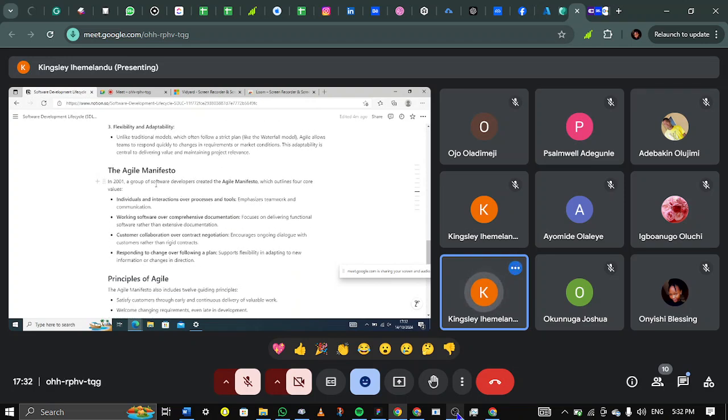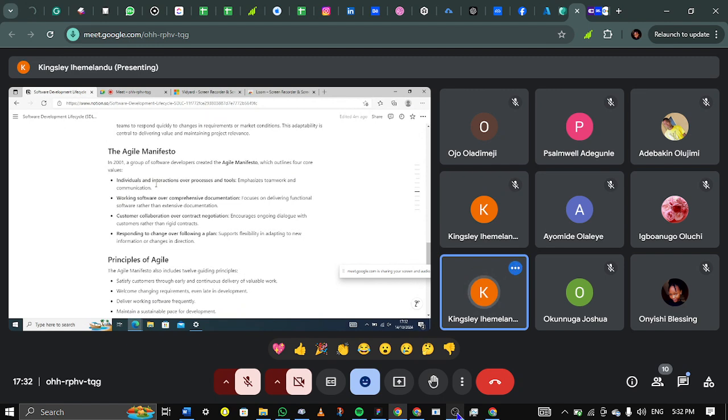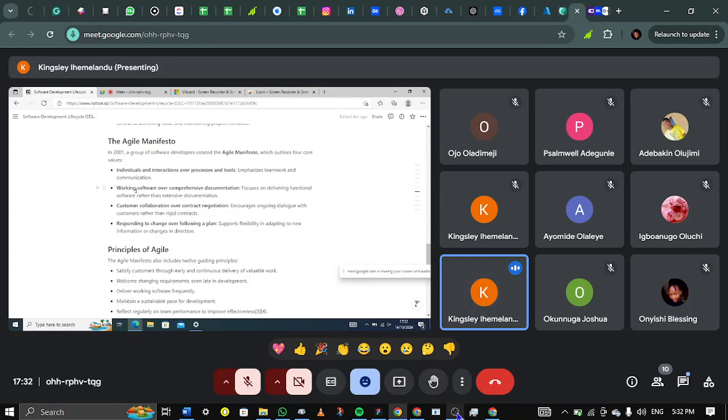In 2001, a group of software developers created the Agile Manifesto, which outlines four core values. One: individuals and interactions over processes and tools, right? So client needs are to be met first before the tools we use. As long as it's working, please make sure you build effective systems. Two: working software over comprehensive documentation.